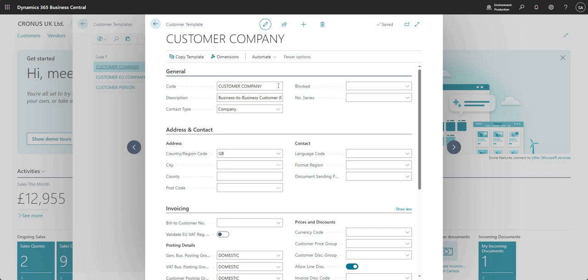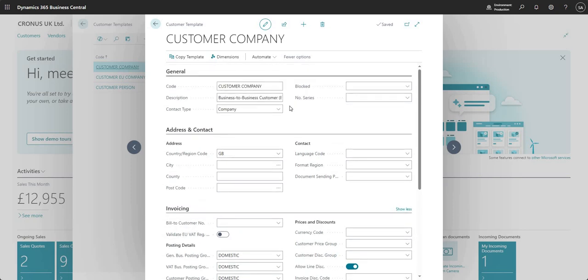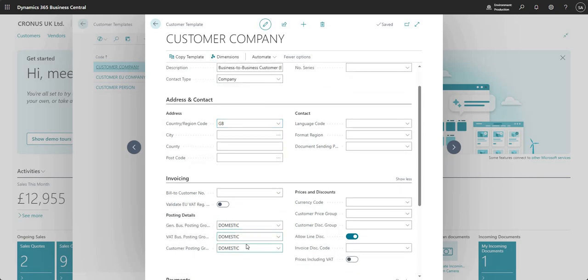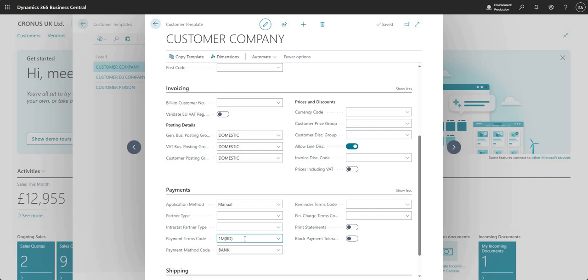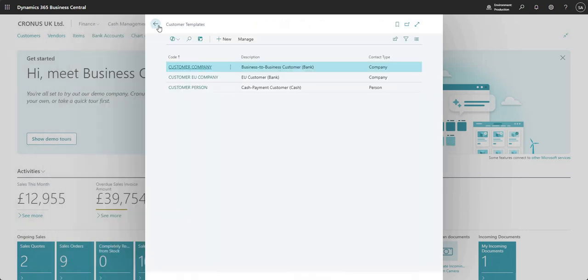These are all fields which you would normally see on the customer table within Business Central, and the idea is that on the customer company customer template you can set default values for these fields. When you're setting up a customer, as we'll do in a second, all of the fields from this template can be defaulted to that particular customer. Here, for example, you've got country region code GB, some posting groups added in there, my payment terms code set as 1 month 8 days, and some other fields set.